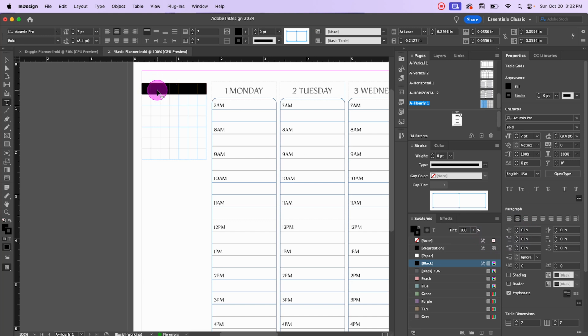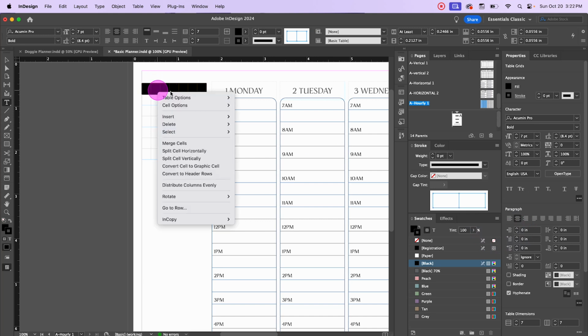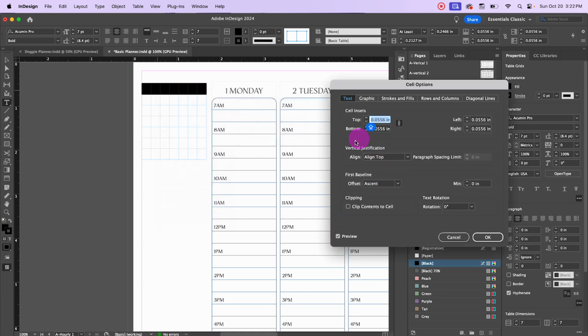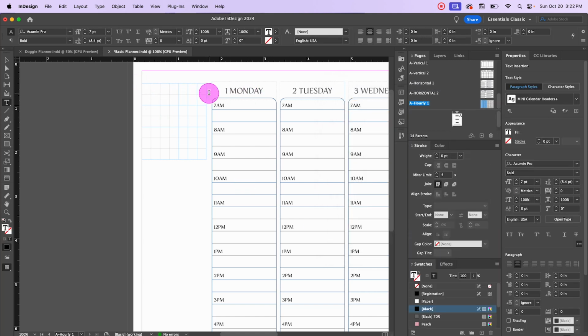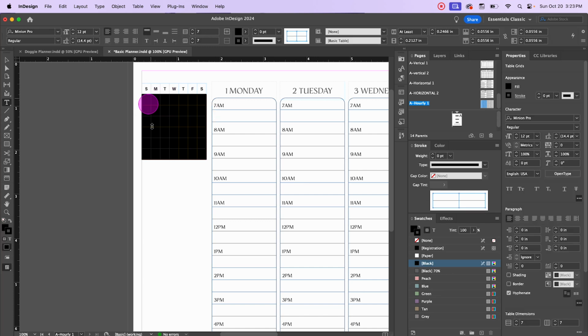So with the row highlighted, right click, cell options, text, and then we are going to change vertical justification to centered. So now you should be ready to go ahead and add in Sunday, Monday, Tuesday, Wednesday, Thursday, Friday, Saturday. All right, so that's our weekday headers. Now we need to do our days.